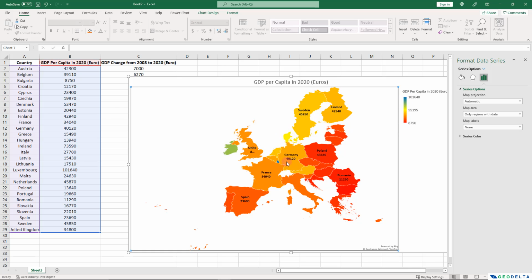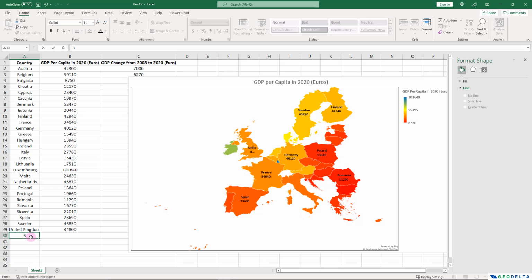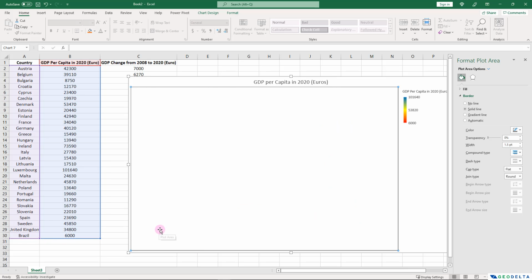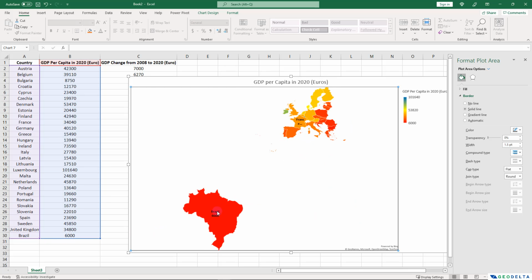This doesn't necessarily have to be countries just around this region. For example, if I were to pick a country maybe quite far from this region, let's go with Brazil, where the GDP per capita happens to be about, let's go with 6,000 euros. And if I were to drag this and drop it below, you can see that even though the country happens to lie on a completely different continent, it still actually manages to update that information instantly by communicating with this Bing map. So you can get the idea how powerful this functionality can actually be.